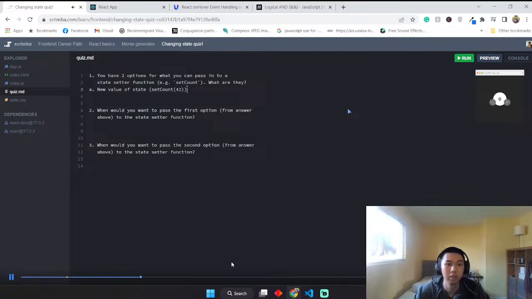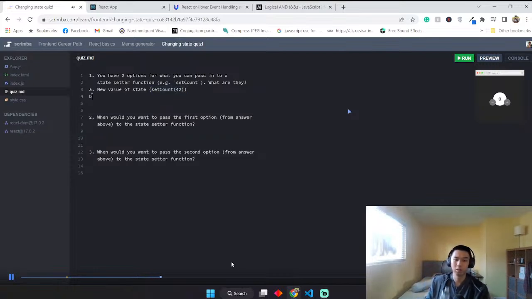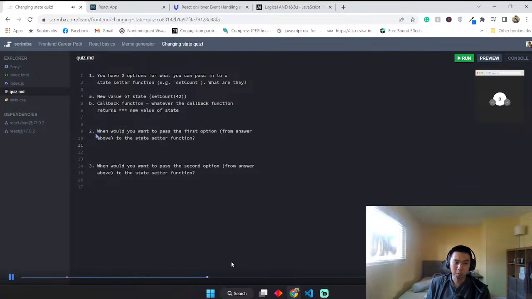A value like 42. Whenever this function gets called, state will automatically be updated to the number 42. And option B is to pass a callback function, and then whatever the callback function returns will be the new value of state. And then numbers 2 and 3 both refer back to the answer to number 1.